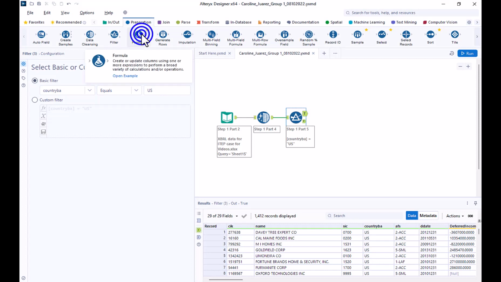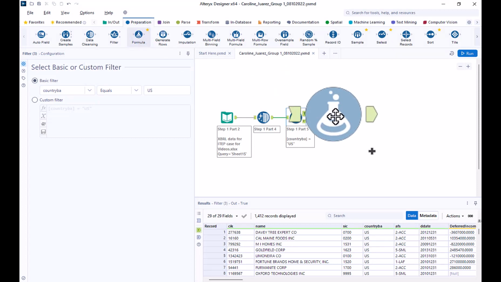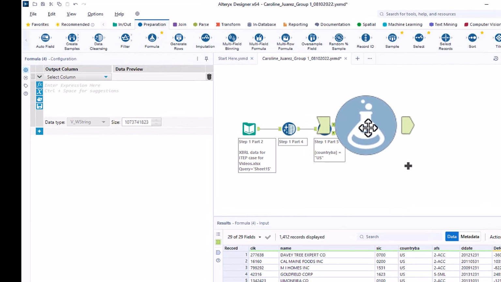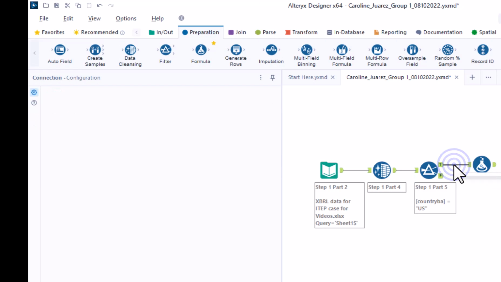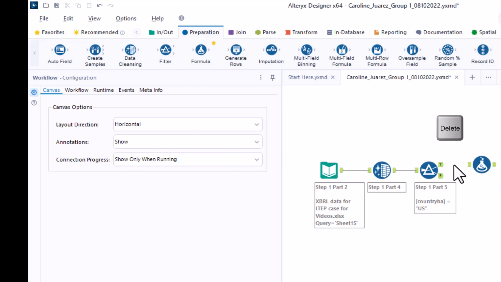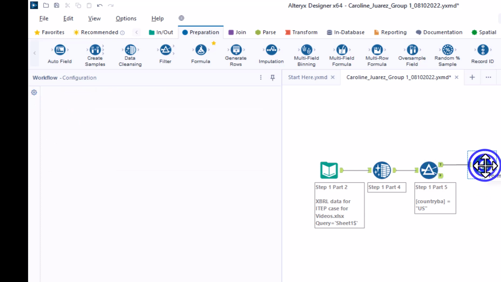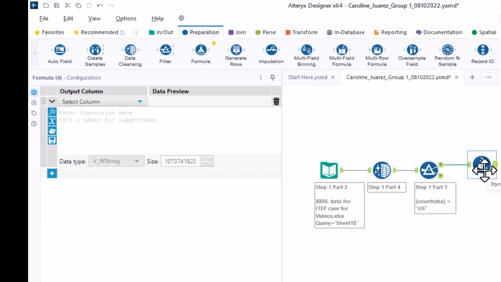Drag a formula tool from the preparation menu until it connects with the T, or true output anchor, of the filter tool from Step 1, Part 5. If the formula tool does not connect with the appropriate output anchor, you can always click on a connection and hit the delete key on your keyboard to delete the connection, and then manually make the connection between the T output anchor and the input anchor. Let's click back on our formula tool.